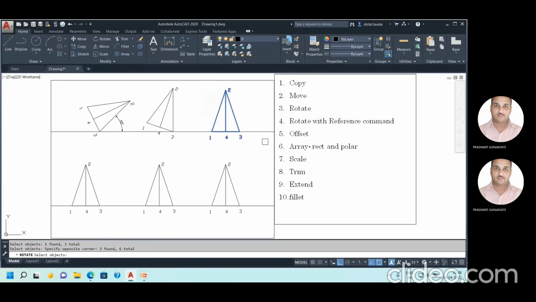Okay, selection has completed. Press enter button. Base point is 3. Okay, and reference, click on reference. So what is the reference? Now reference is 4 to 2 and angle is again 45 degree. So this time 45-degree angle made by this 4 to 2 edge.